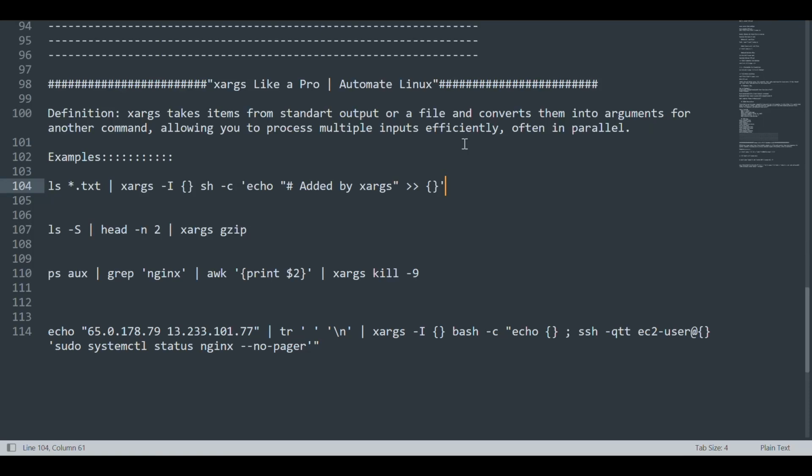In this video, we will learn how to complete a multiple command task as a single task using xargs. So basically, what is xargs? Xargs is a Linux command that takes items from the standard output or a file and converts them into an argument for another command. It allows you to process multiple inputs efficiently.